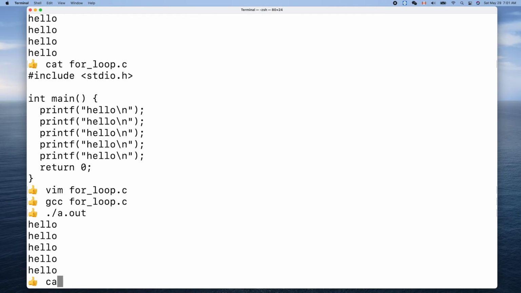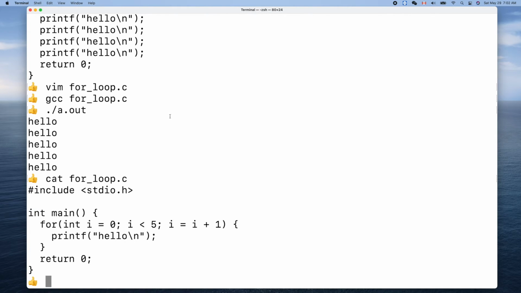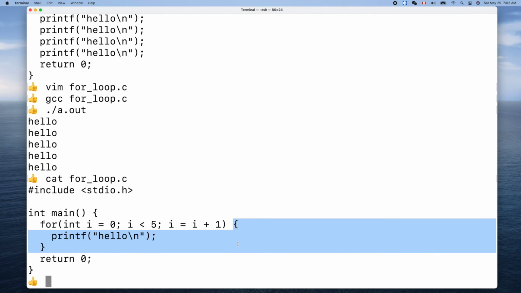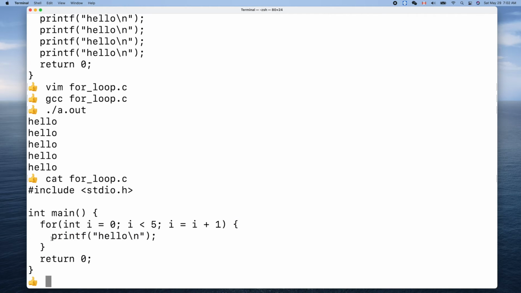Yeah, same thing, right? Now let's compare the code with the previous one. 5 printf. Now we have a for loop. This job inside these curly braces will be repeated 5 times. For the first time, even though we are not using i, i is like the counter. i will be 0, 1, 2, 3, 4, right? Not including 5. So 5 times.